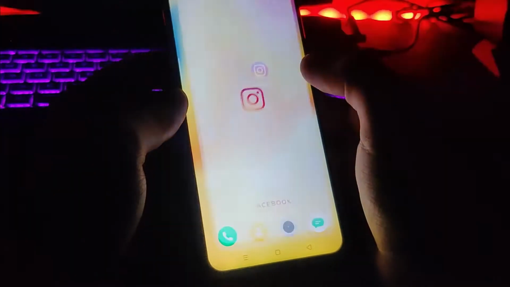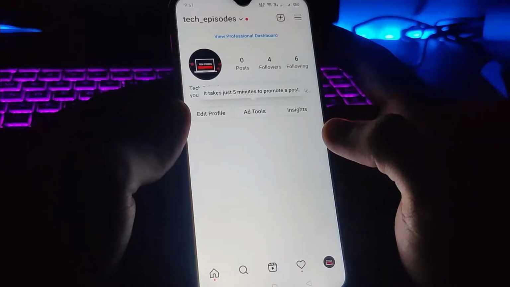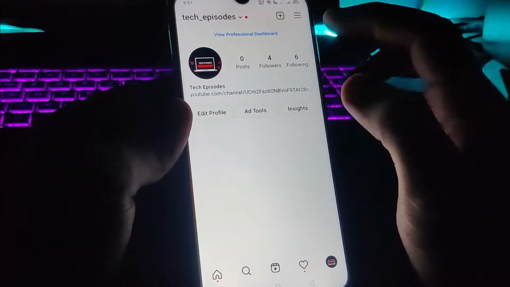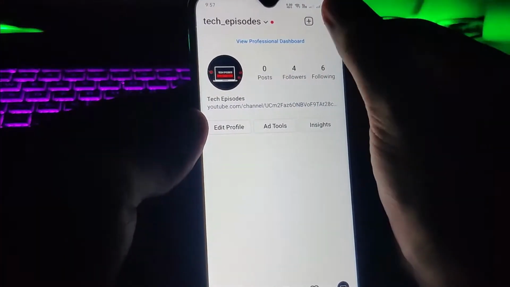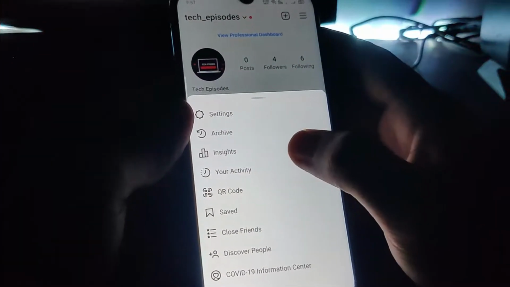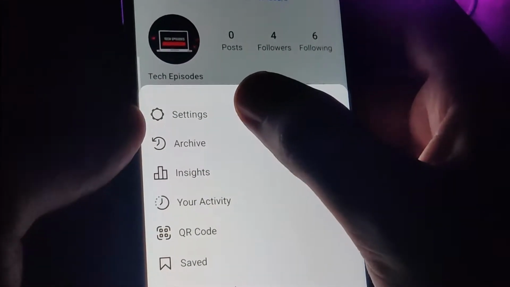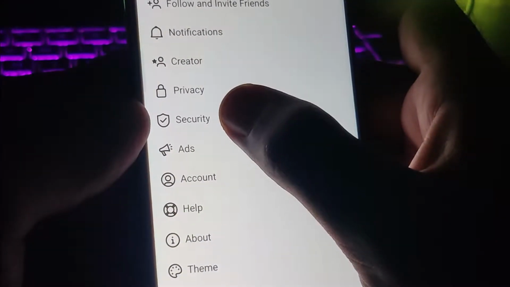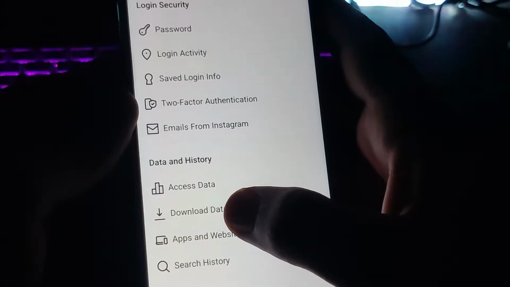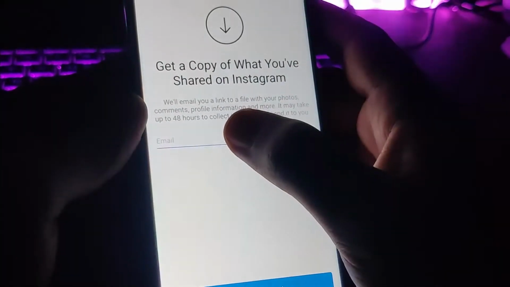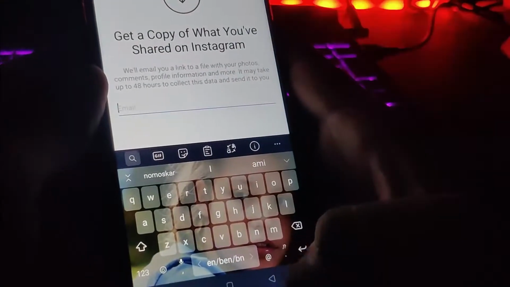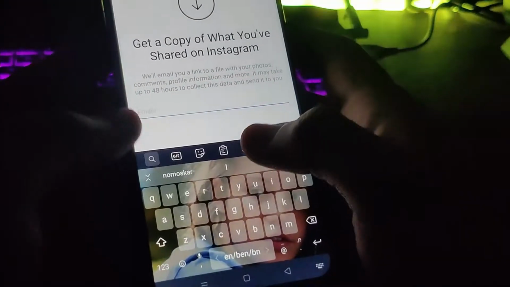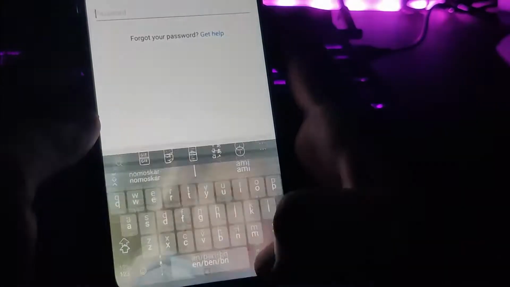So for that, let's go to Instagram and then go to your account. Once you are here, click on this sandwich icon, and here you will see the settings option. Go to your settings, then make sure you click on security. Once you're there, you'll see a download data option. Tap on this download data, and then you have to give your backup email of your Instagram. Then just tap on request download.